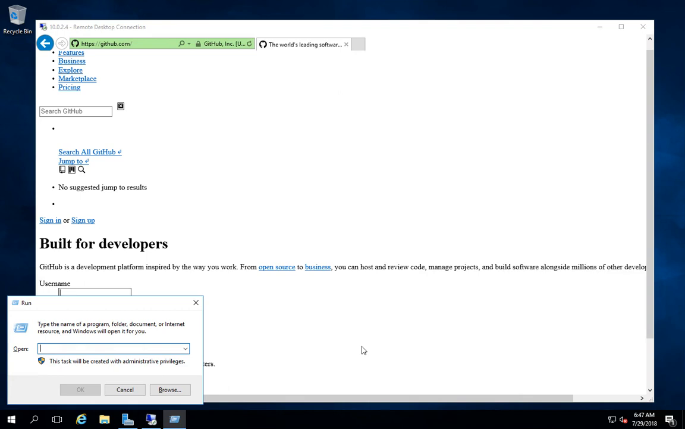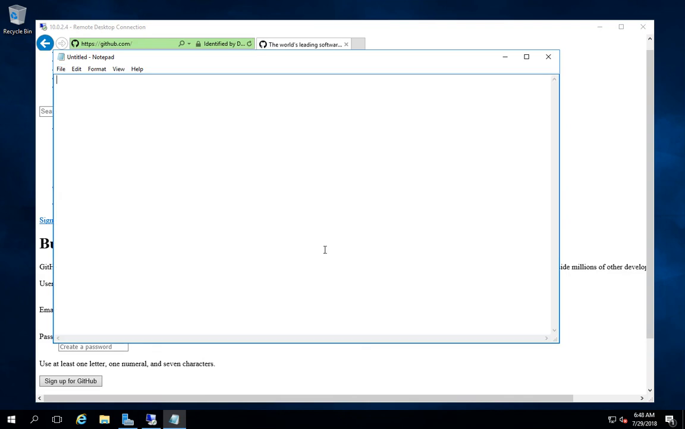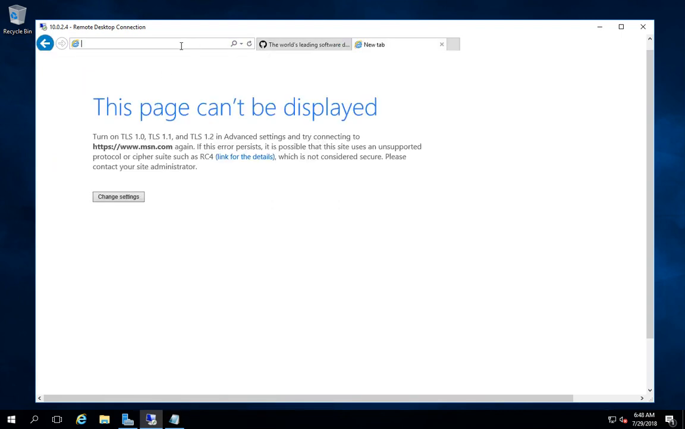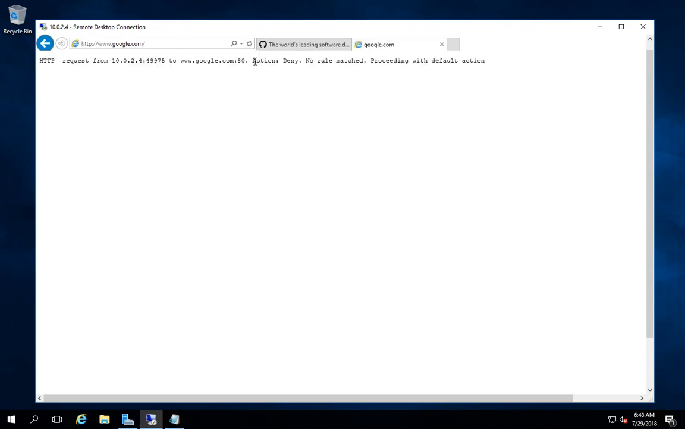If you are assigning it there, I will show you in Notepad. Like this, for HTTPS you have to give 443 as well. So that was the error. I just rectified it, and if you try to access anything here, like google.com, it won't come. It says Deny, no rule matched.